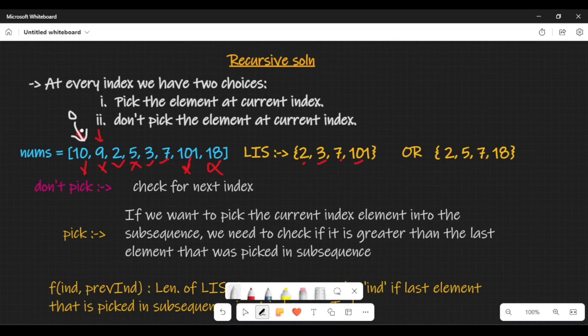As I told you, for the zeroth index, what are the possibilities I will have? Either I will pick this element in my subsequence or I will not pick this element in my subsequence. So if I will not pick this element, I will simply move to the next index and check the same conditions for the next element, that is 9 over here. I will check the same for 9, whether I want to pick this particular element in my subsequence or I don't want to pick it.